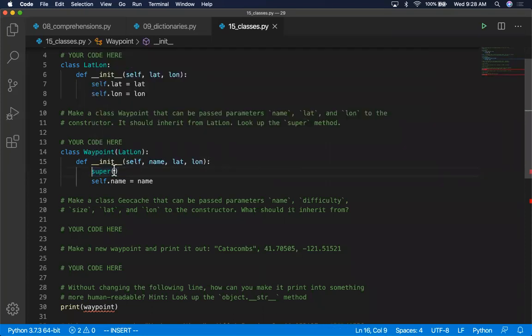We'll call this in order to gain access to any of the methods on the parent. Once we do that, you can pretend that this is the parent class. So we can then just say super init. We're literally calling lat_lon's init method. And this method takes lat and lon parameters. We don't need to pass in self, because that's just specifying that this is a method on this class. We'll just pass in lat and lon like so.